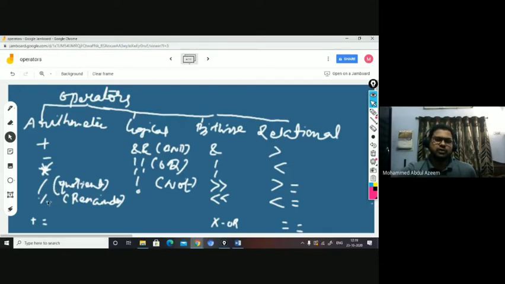Then you have the mod operator. Mod is very similar to slash, with two dots above and below, which is said to be the mod operator. So this mod operator will give you what? It will give you the remainder as the result when the division operation takes place, right?